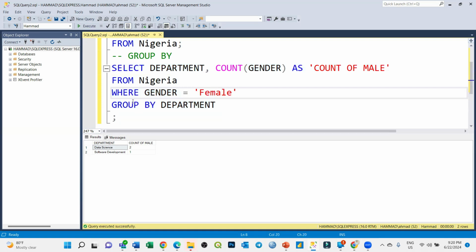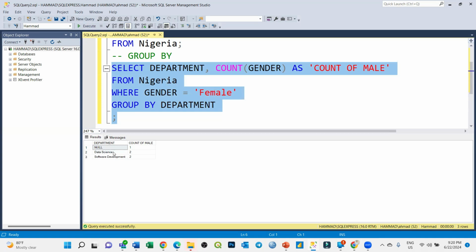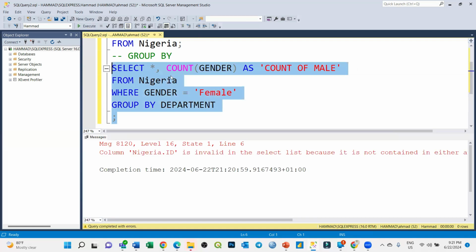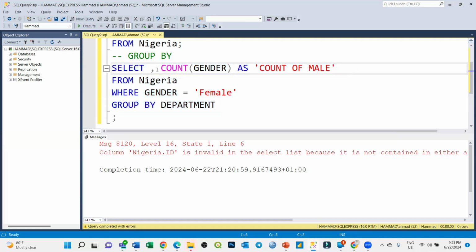So if I change it to female, now we see null has 1 female, development has 2 female. So this is it, and this is how you can do it. Let me see if I can save this. I can select all, group it by that. So that's it for this.